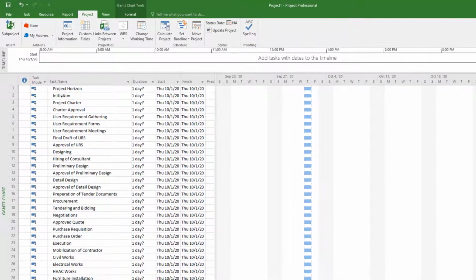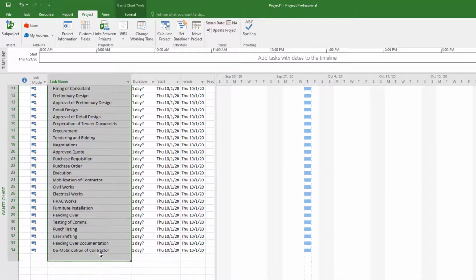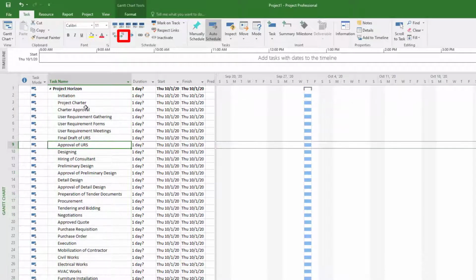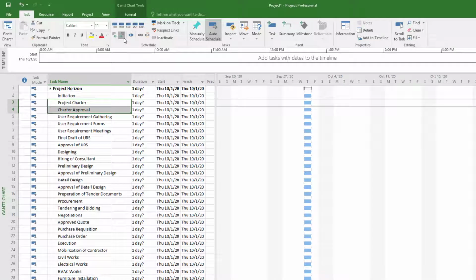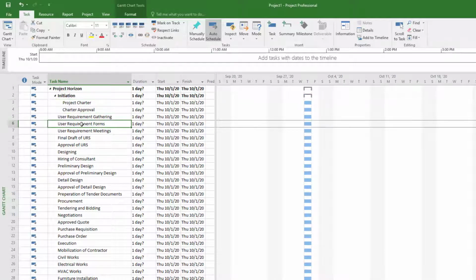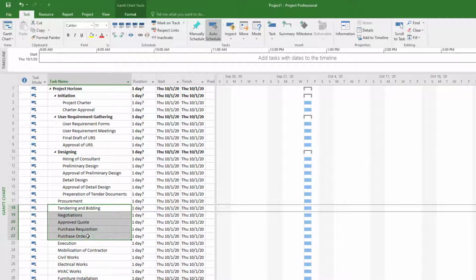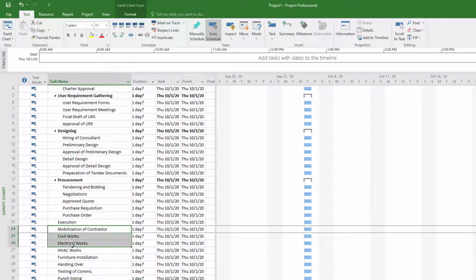Now after listing all the tasks, I will initiate the phases of my project. First of all, I will indent all my tasks under the project by clicking the indent button. Now individual tasks are indented towards their individual phases. Select all the tasks under a phase and then click on the indent button to indent it.